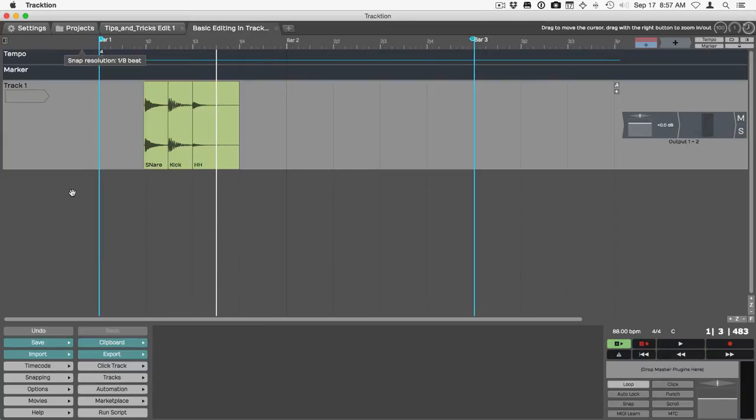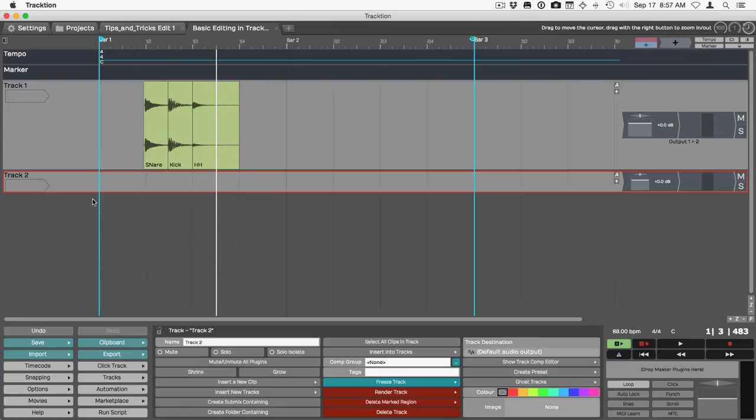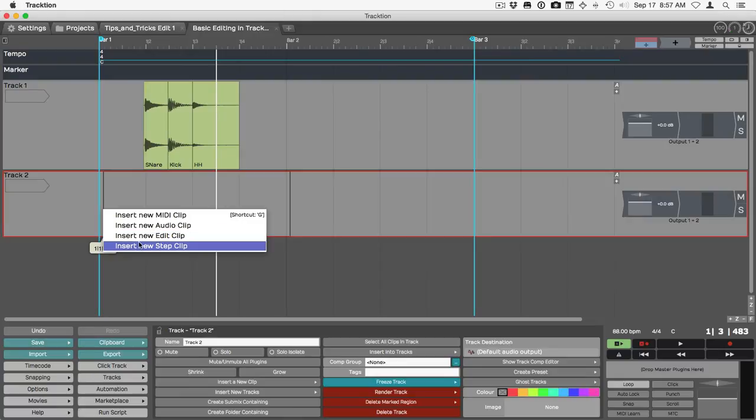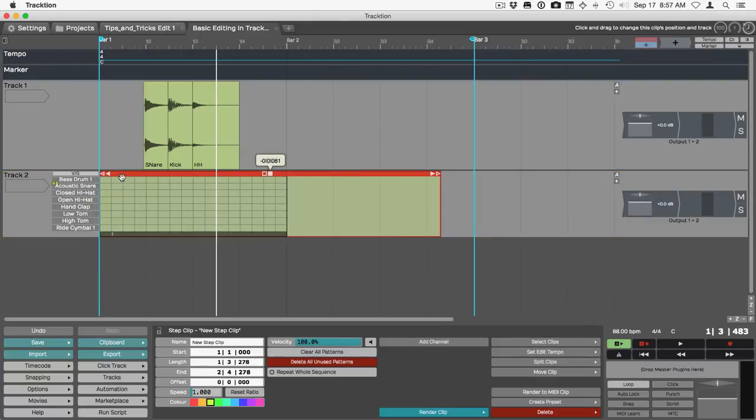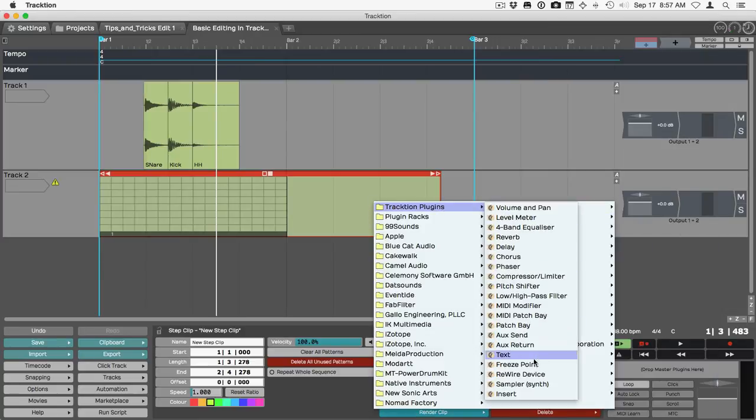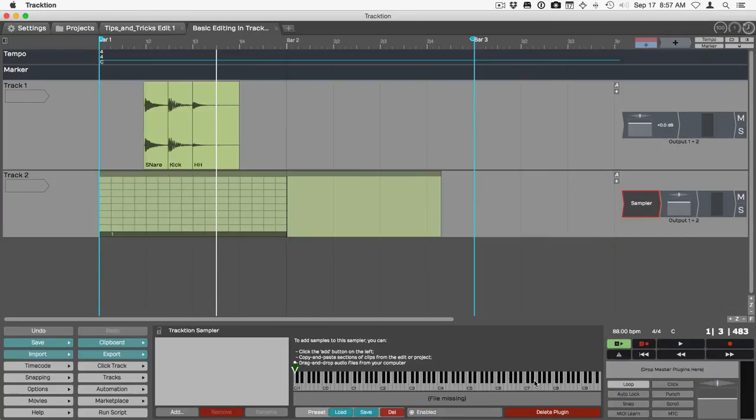So I'm going to add a new track, create a new track, and this will be my step clip track. So I'm going to just drag a new clip right to this and we'll insert a new step clip. Make sure that is right at the beginning. And then I'm going to insert the Tracktion sampler, an extremely simple sampler.